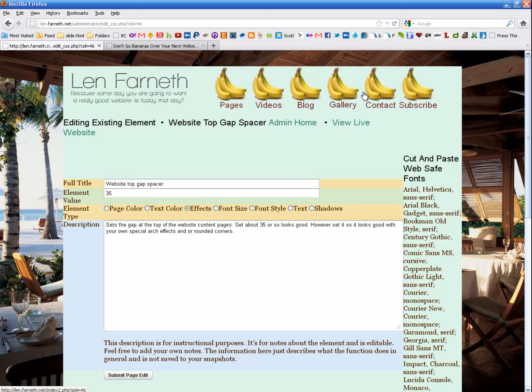Same with my header. I've got this theme right now, don't go bananas over your next website. So I've got a header file that's bananas. I've got another header file that's a standard menu, another header file for Christmas, another header file for New Year's. I've got all kinds of different header files.